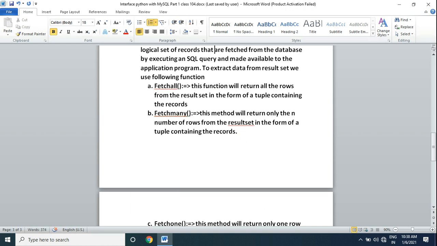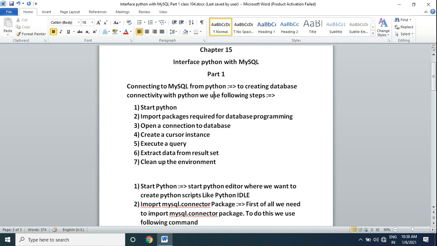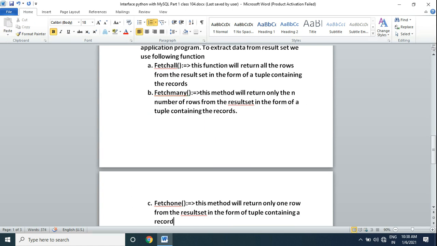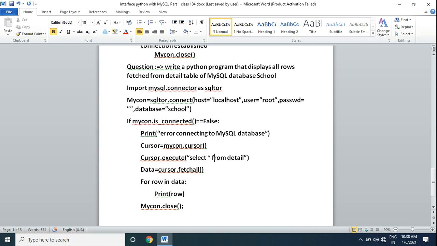So today we learned how we can connect MySQL with Python and what the steps are, and we will learn a particular program.